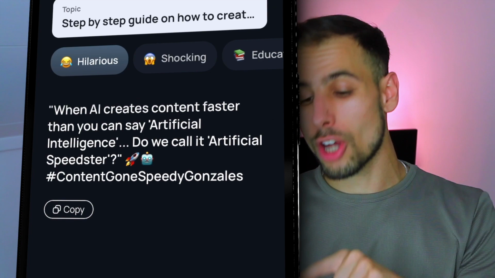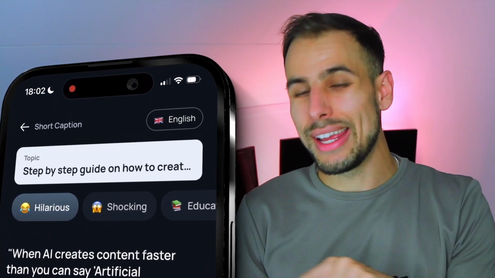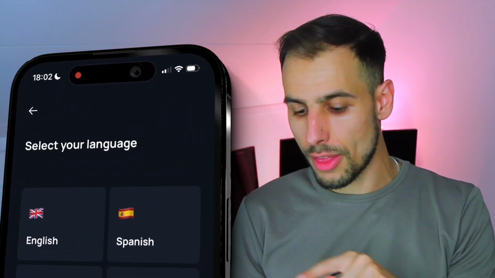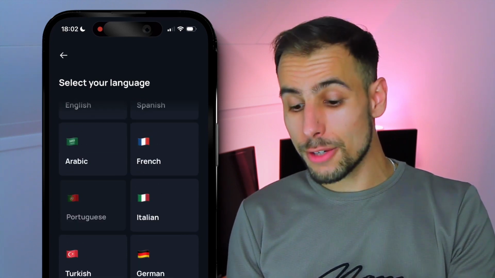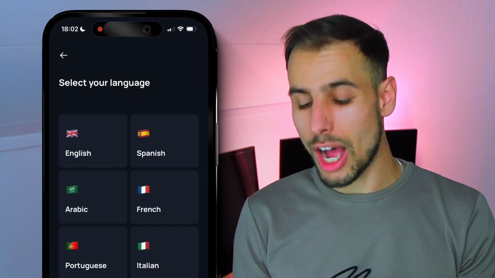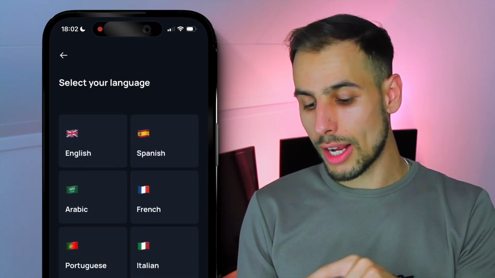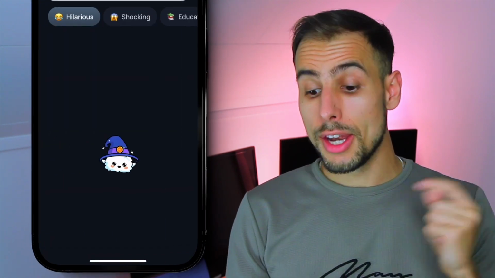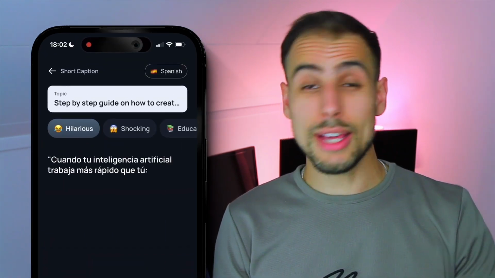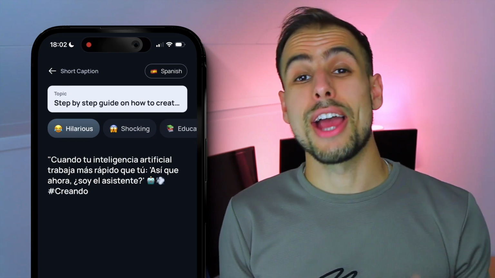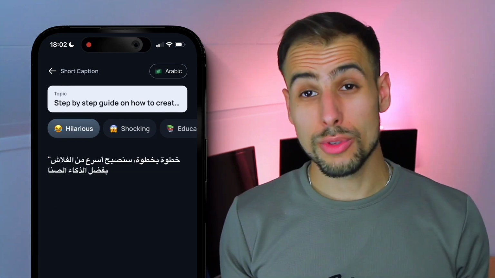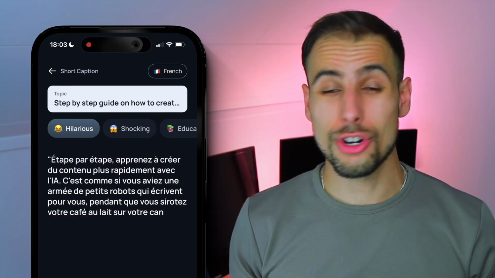If you go over to the top right corner, you'll see that there is an English button. If you click on that, you'll get a lot of different languages that you can change the output to. For example, you can click on Spanish and click on generate. Now what it will do, it will actually take the topic, take the style, and write it in Spanish. You can do the same for Arabic, French, German, Spanish.